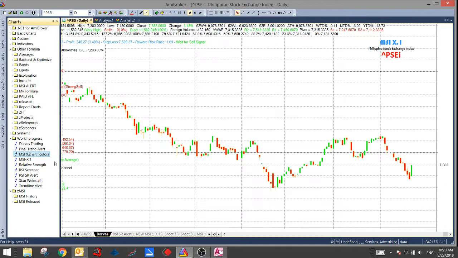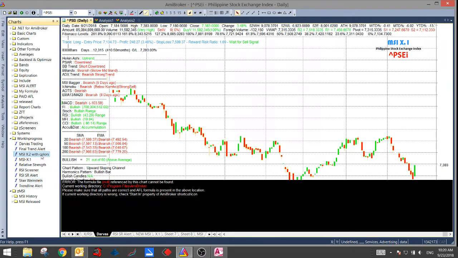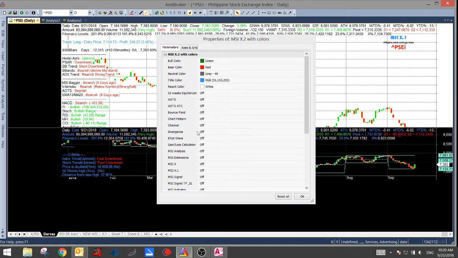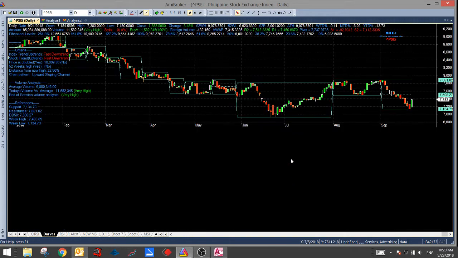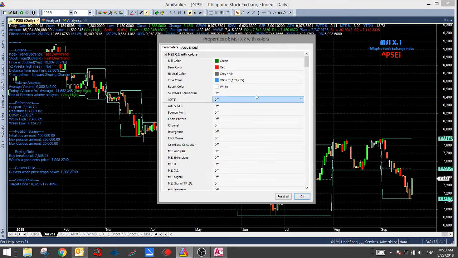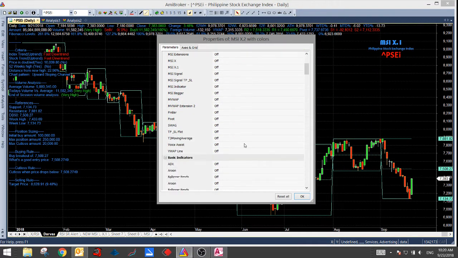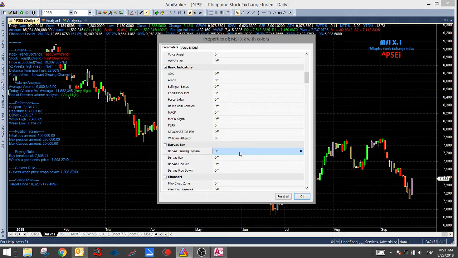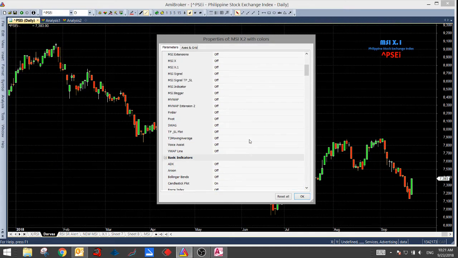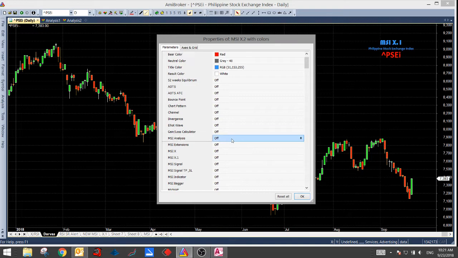So, yung isa pang papakita natin ngayon is papakita ko sa inyo kung paano mag-work yung MSI using a watch list. So, kailangan natin gawin is we have to create a watch list first.